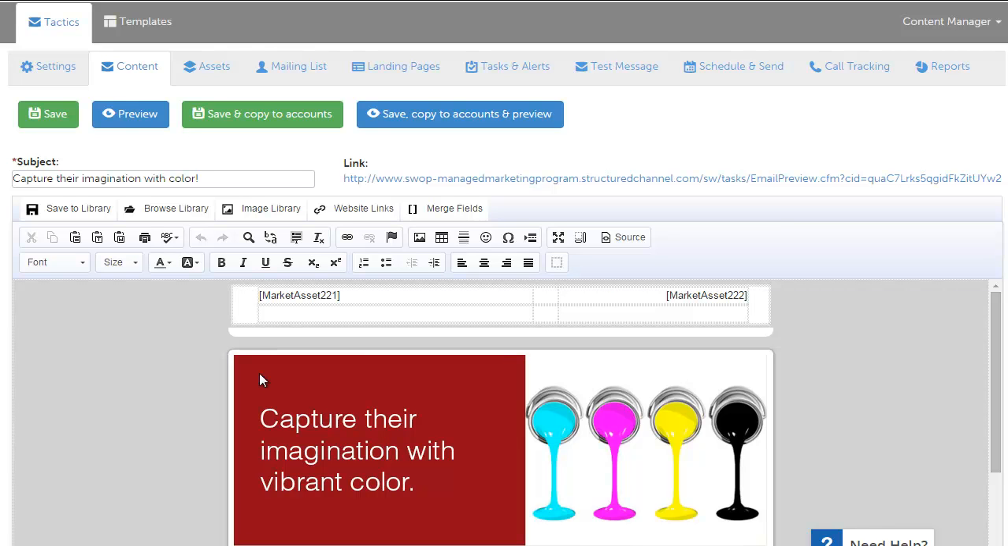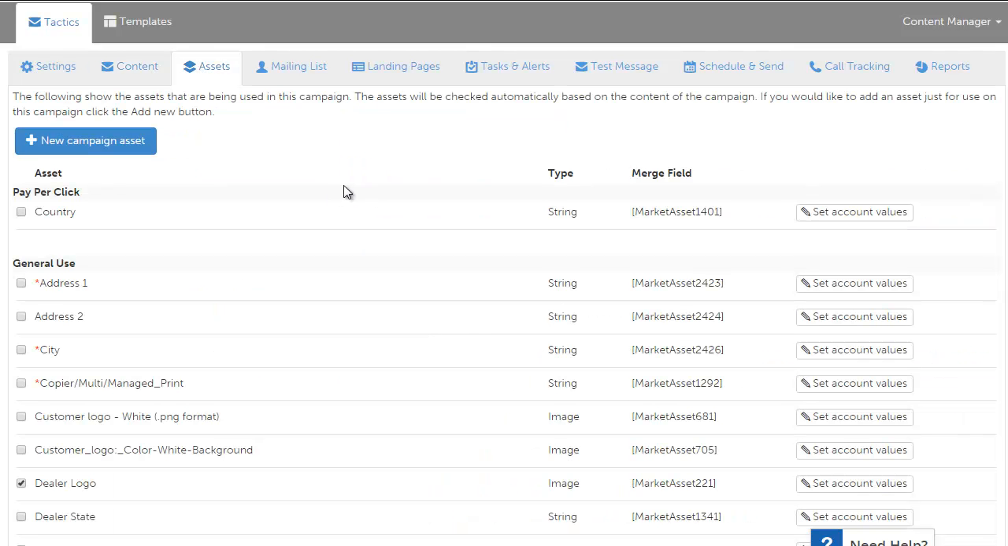So if you want to take a look at all the assets that have been set up and are available in your account so you can then start putting them within these emails, just simply click this Assets tab. This will load a list and show you all the market assets that have been set up in your account.